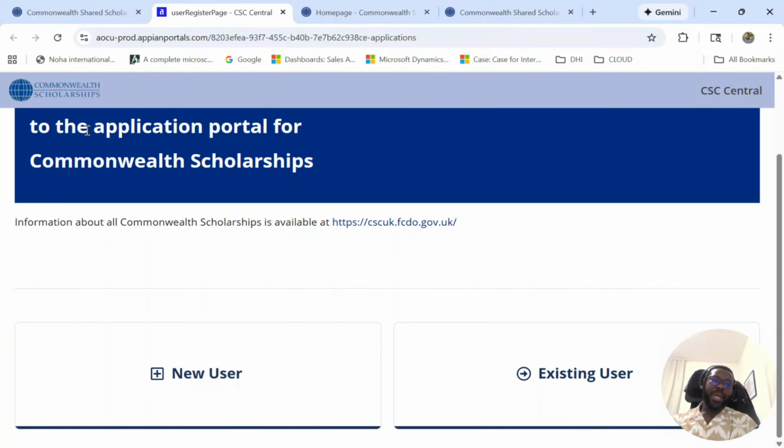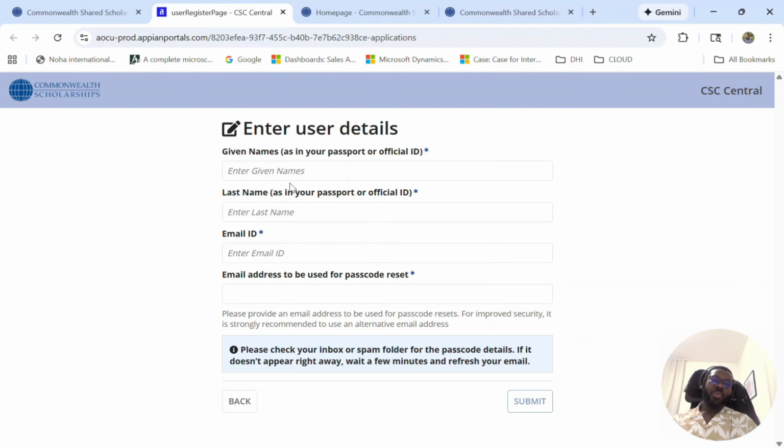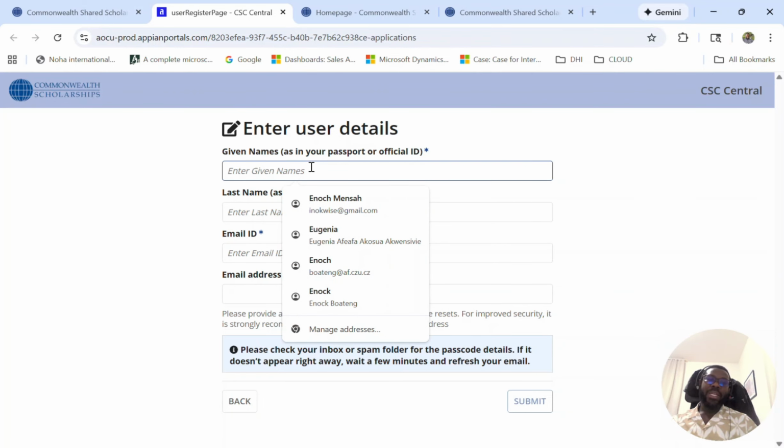If you have never applied and you don't have any credentials, so you are not an existing user, you will be a new user. You click here and then you'll be required to provide some information as it appears in your passport or official ID. At the time of application, if you do not have a passport, you should still use your name as it appears on your official academic document, and that name should be what will reflect in your passport subsequently if you get a passport. So my given name is Enoch.